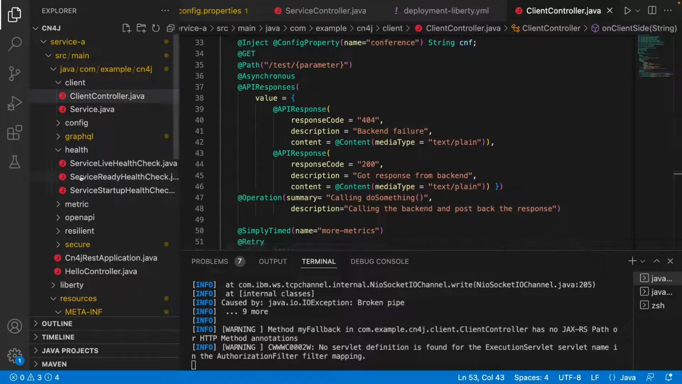The other thing I mentioned is that you eventually want to deploy this application to the cloud.